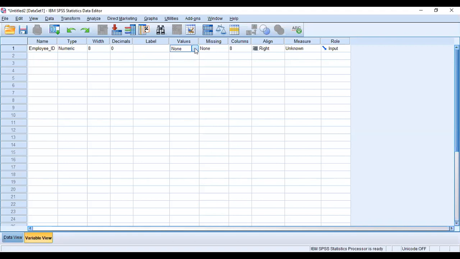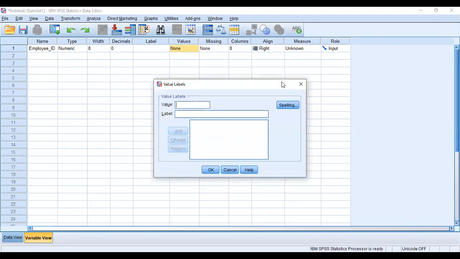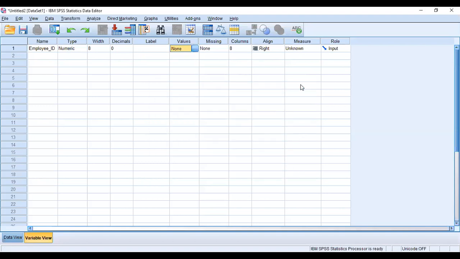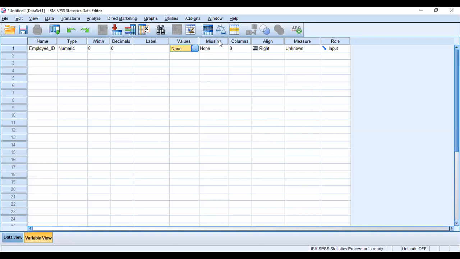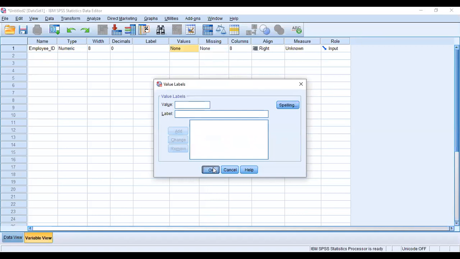Then values means we can enter some values. For example, if there is a question where we need to express our gender, we have 3 options: male, female, or others. That we can enter here. Value of male is 1, the label is male. We can add it. I will explain with the question. Next option comes. No need to give values for employee ID.